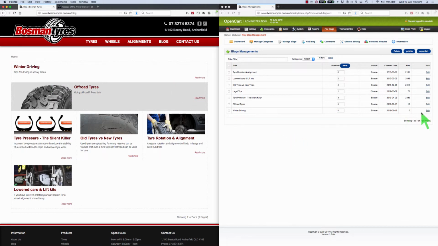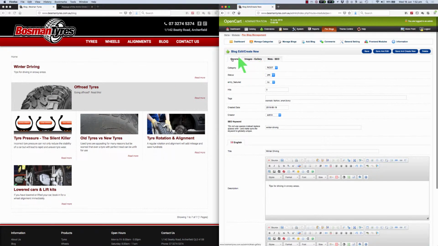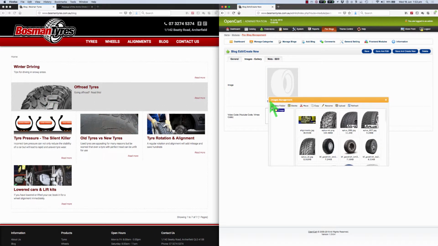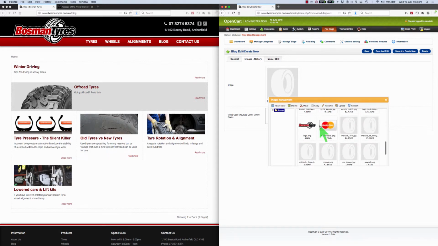Okay, so winter driving, back here again, edit, second tab over, images gallery, which I mentioned before. We're going to click on the browser icon here, and that's going to bring up a pop-up. You may notice underneath you can also post the embed code of a video from YouTube or Vimeo, so that's cool too. You can have video running over here. We're just going to upload an image. So the upload is this control here, upload. However, you can also select an existing image within your image gallery. Okay, but I'm going to upload an image.